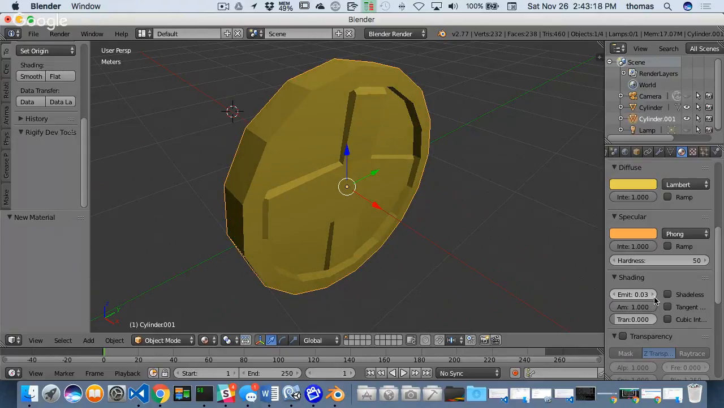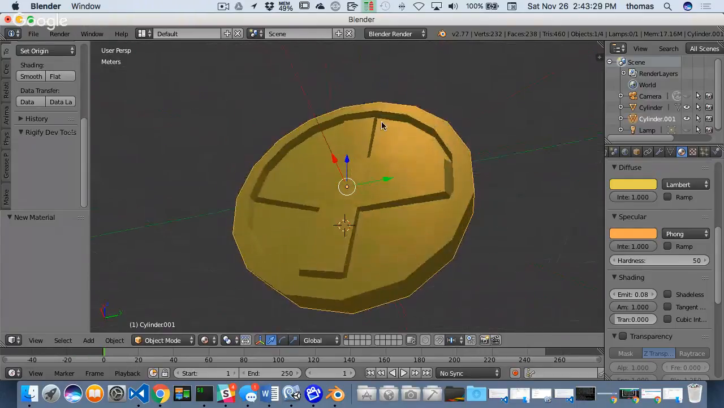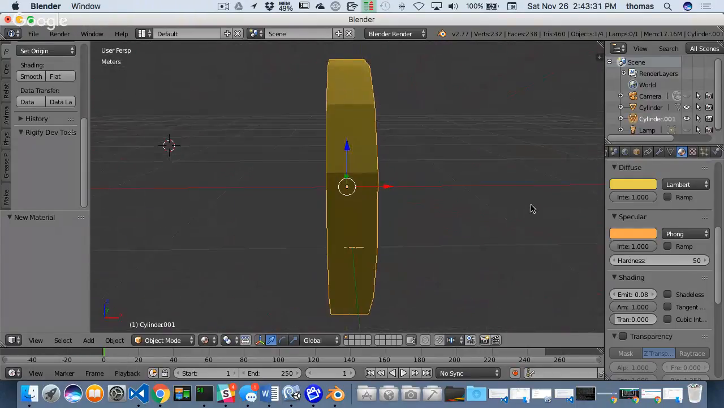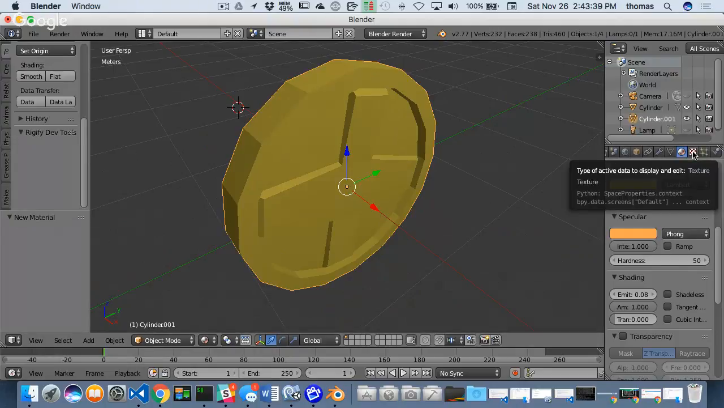And I can do that by changing the shading property down here inside my material, just to increase the light a little bit so it has its own inner glow. Now you can see what it looks like, almost like a shiny gold coin, right? Now, if you want to make this even shinier, you can change the material, which is what we're going to do here with our texture.